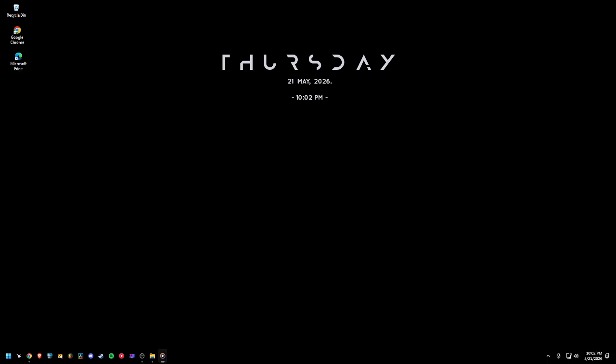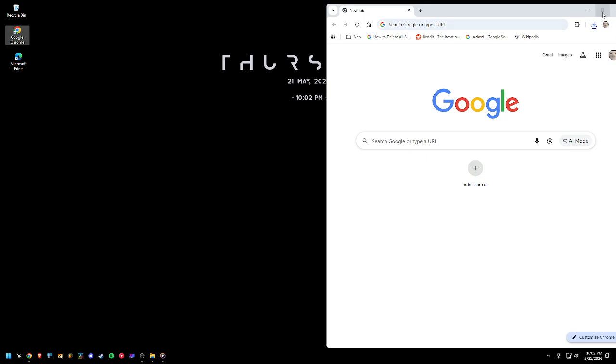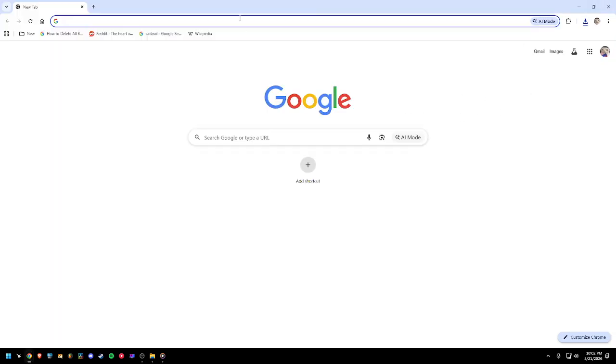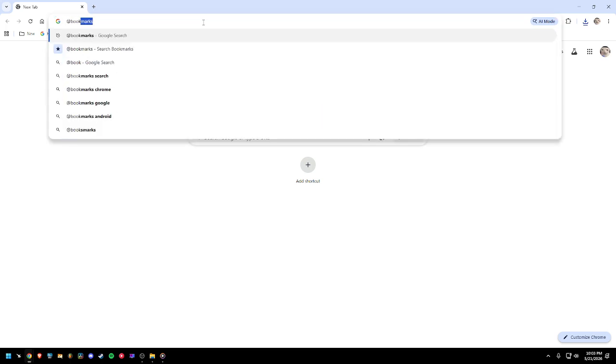In today's video, I am going to teach you how to search bookmarks in Google Chrome. Open Chrome in your PC. Once Chrome is open, click into the address bar if your cursor is not already there. Then type @bookmarks. After that, press the Tab key or the space bar on your keyboard.